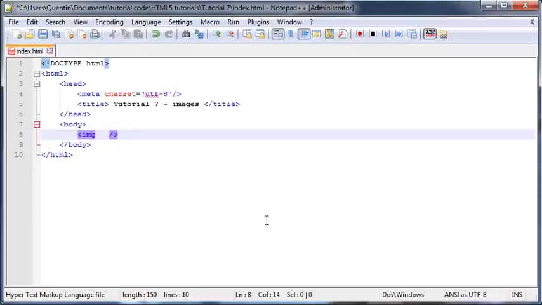Okay, so the attribute that we put in to tell HTML which image we want on the website is src, and that stands for image source. Okay, and we're going to set that equal to the name of our image.